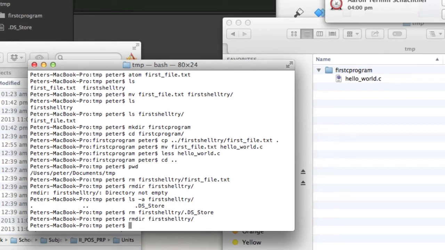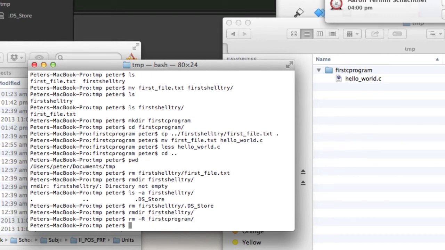A somewhat more convenient way to remove the whole directory, but it's also more dangerous because you really remove the whole directory without any way of going back, would be rm -r for recursive, first C program, and you can see we removed the whole directory, including all the files in the directory.